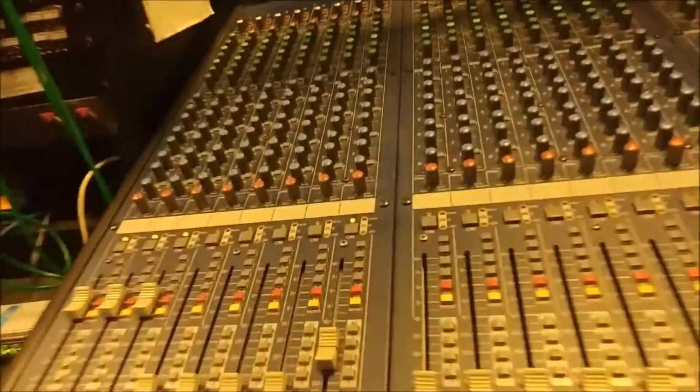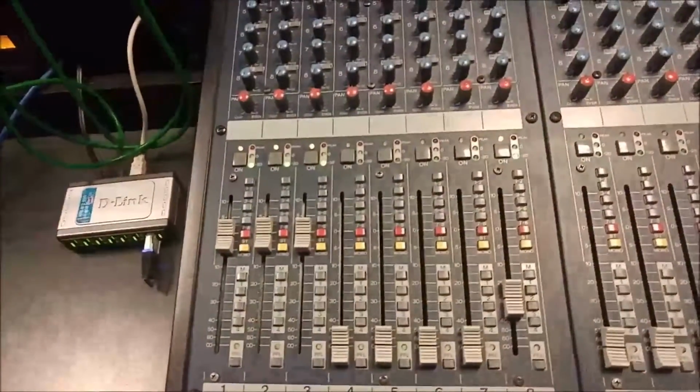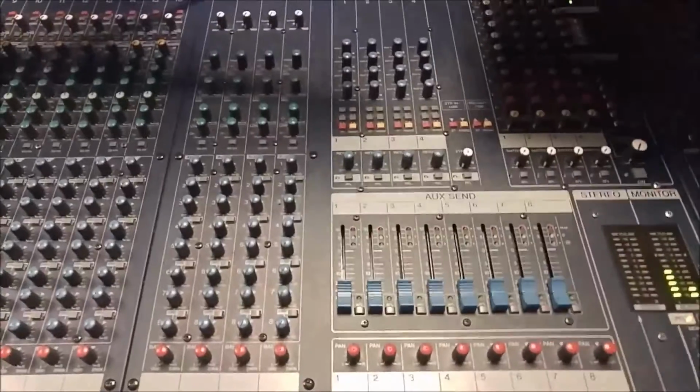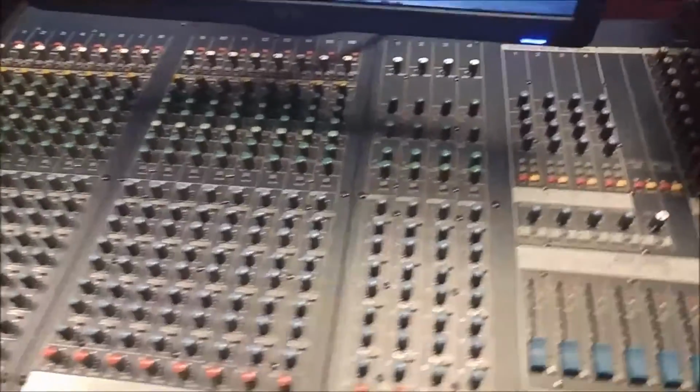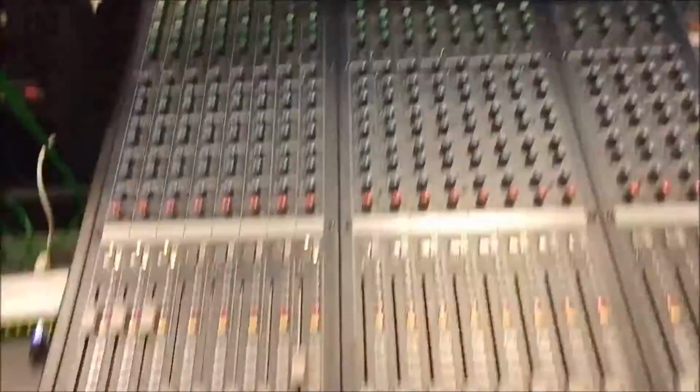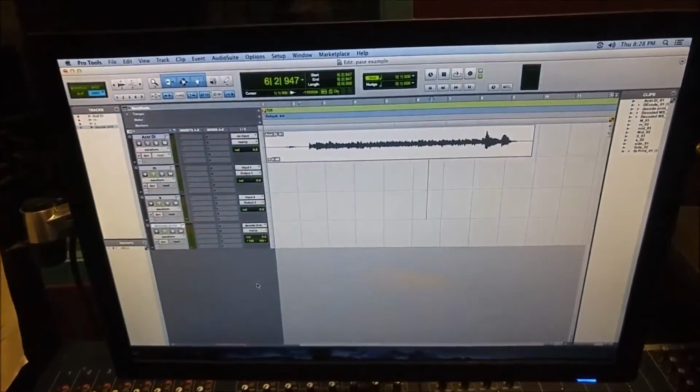So at this point, when I hit play, I should be still seeing meters here at the console, which I am. But this time I should actually be hearing stuff when I turn up the monitors. Okay, great. So now we're sure that we're actually monitoring our analog console.